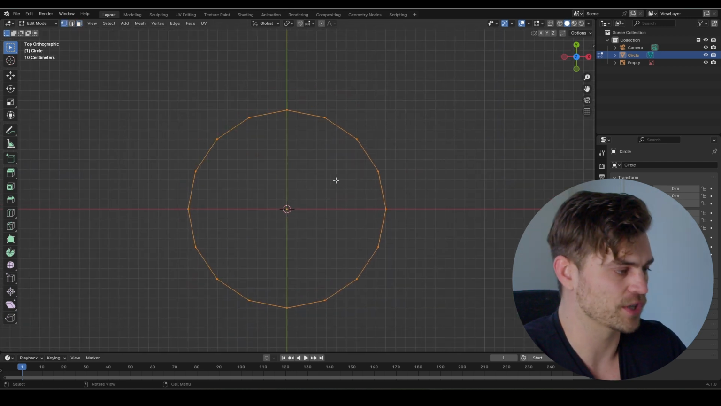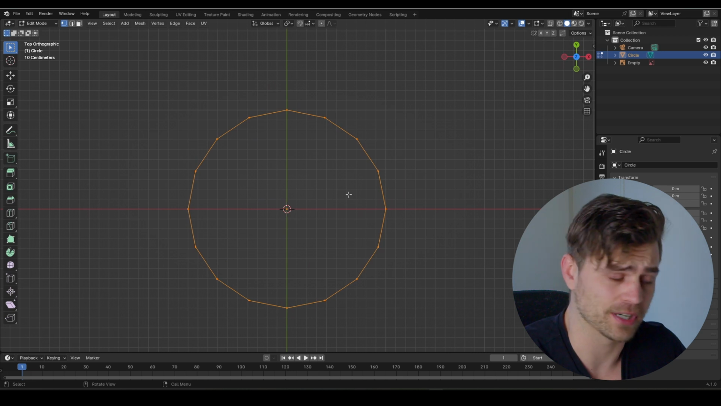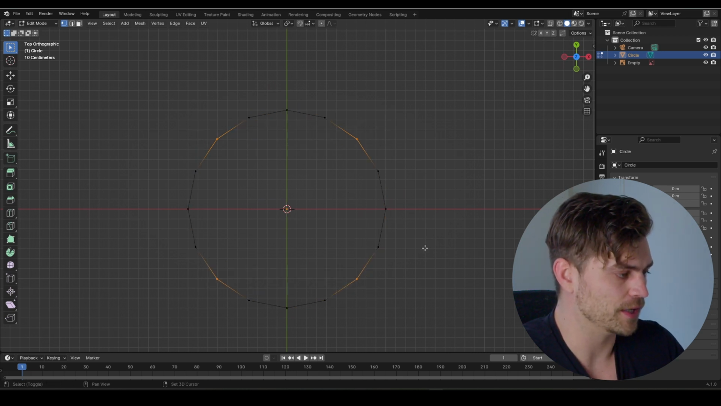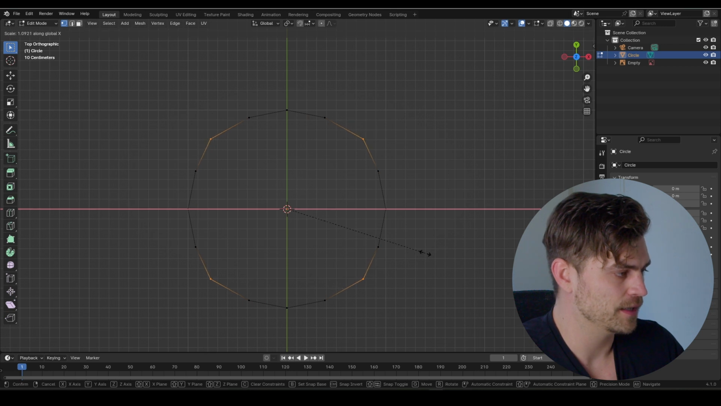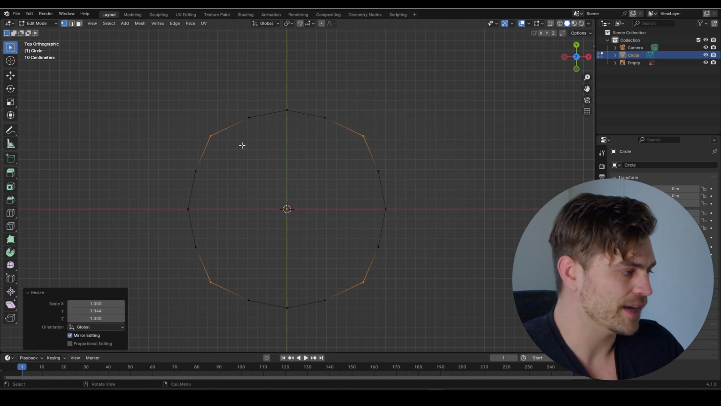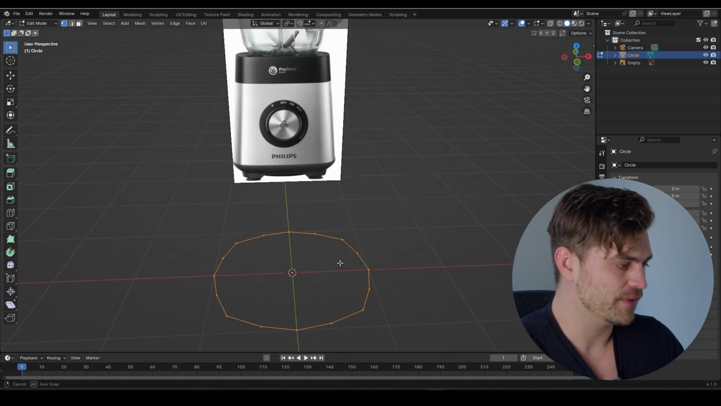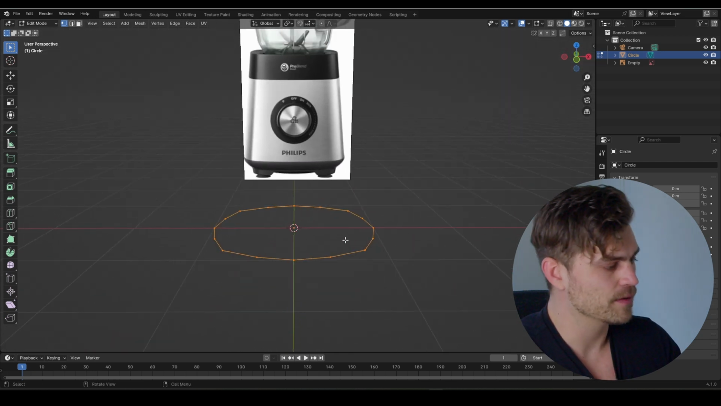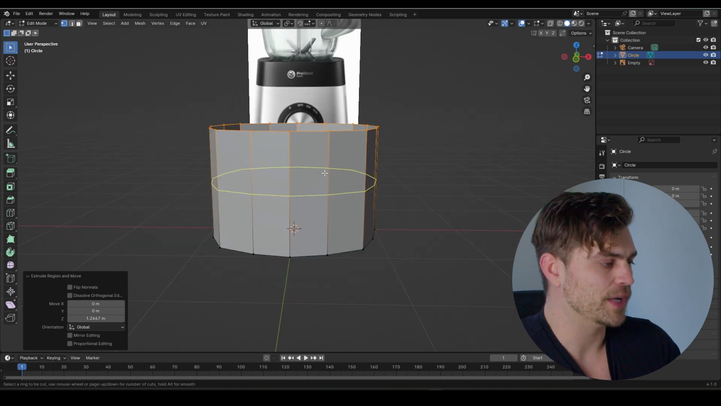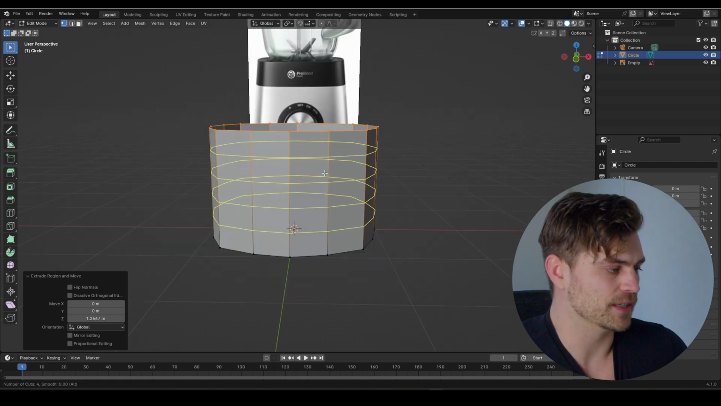Now this is of course not the shape of this blender because it is not circular like that. So what I want to do is select these two and these two as well, scale it on the x-axis, and perhaps scale it on the y-axis just a little bit as well. And now we have something that looks like this blender. If I now press A, select everything, press E and bring it upwards, we have something that looks like the shape of this blender. Plus we have evenly spaced quads, which is a nice addition.